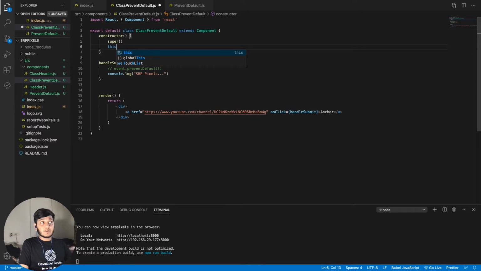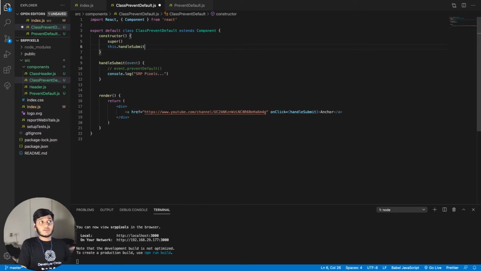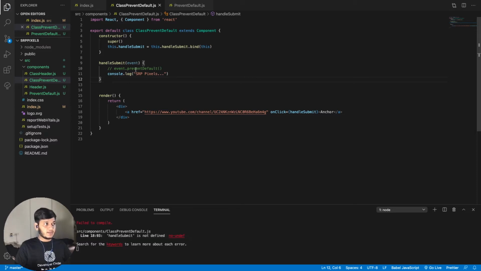Here we have to write simply this dot, and then mention the function name which you want to bind this keyword to, and then you simply have to write this dot handleSubmit, your function name again, and dot bind. So bind is a method which binds whatever you mention in these brackets. Like here we have mentioned the this keyword, so it will bind this to this specific function which you have mentioned here. As simple as that, and let's save it.